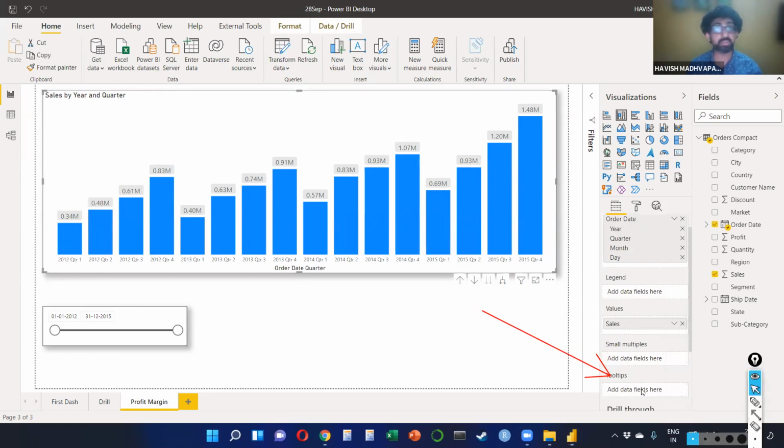Right, everyone, there's an option for the tooltip. But you notice that it is blank. So you must be thinking that if there is a number in it, why would the tooltip be blank? Because sales is the value that you have kept. So obviously it is showing you the sales value.